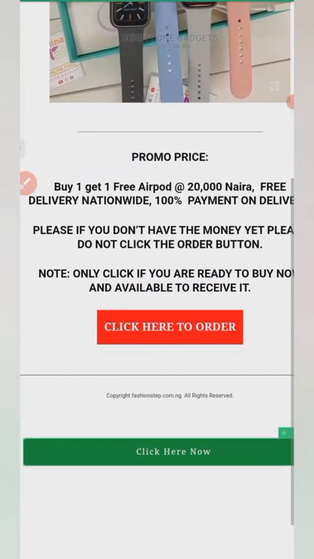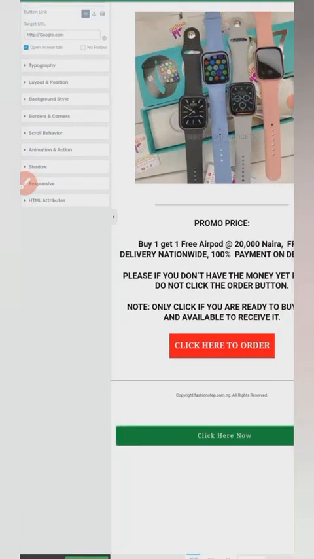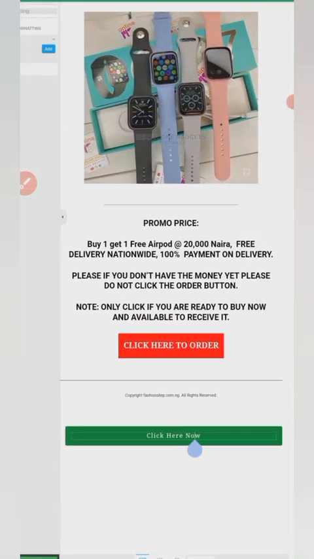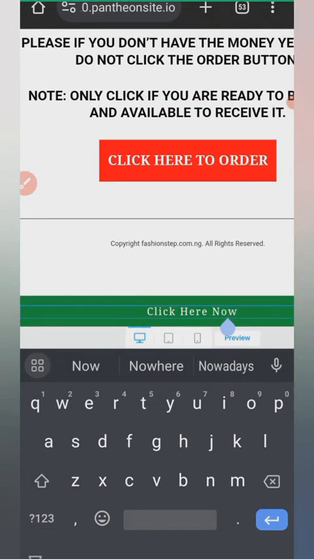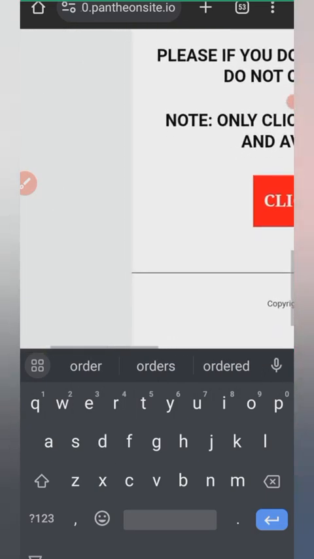So let's check that now. Can you see we switch it to full, and you can see we have click here now. Okay, but first thing, you have to save your work. Scroll down, you'll be able to save your work. All of these things I'm doing with my smartphone. So once you're done saving your work, I might just decide to edit mine as, to get a product, or to get a syrup. Probably if I'm selling syrup, to get a syrup. All right, click here to place order. All right, so once I'm done with that, I will have to come back to save my work.